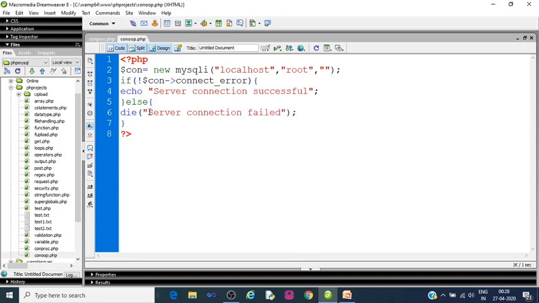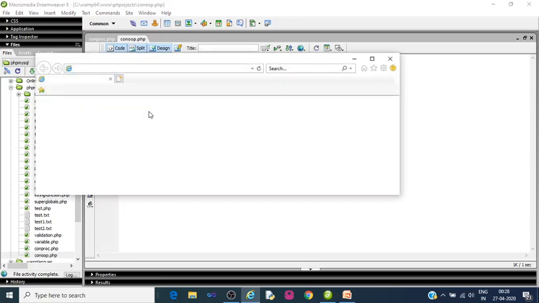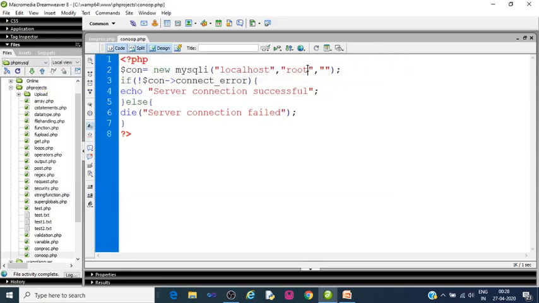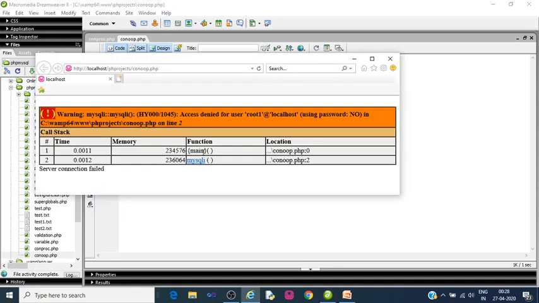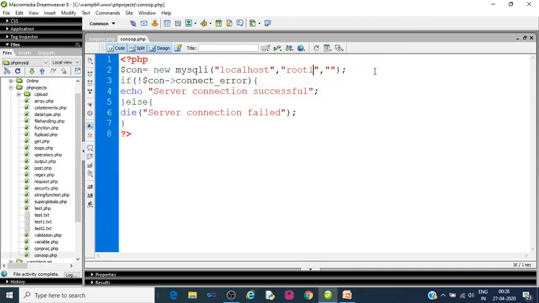Save it, press function 12, server connection successful. You can check. Save it, press function 12, server connection failed. Now we'll get back to our presentation.